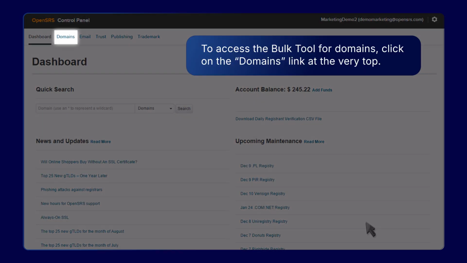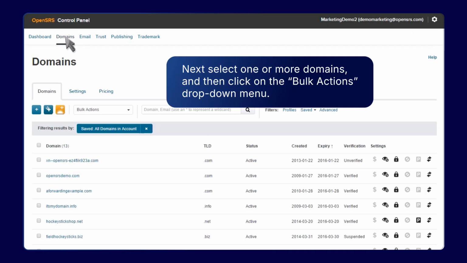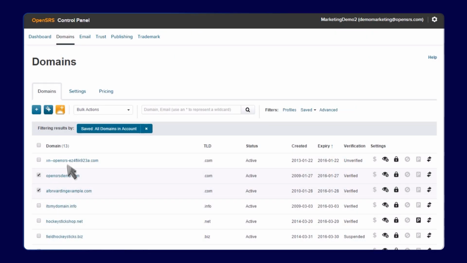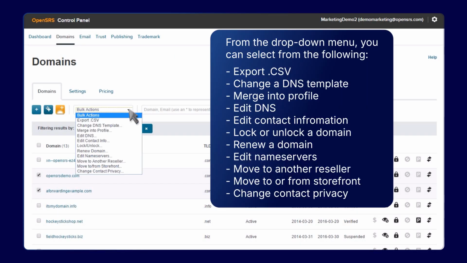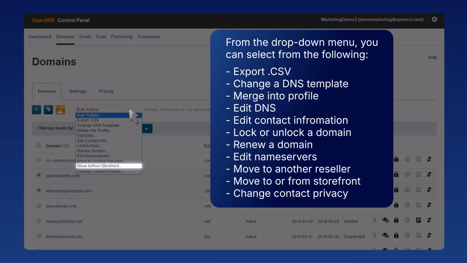To access the Bulk Tool for domains, click on the Domains link at the very top. Next, select one or more domains and then click on the Bulk Actions drop-down menu. From the drop-down menu, you can select from the following: export.csv, change a DNS template, merge into profile, edit DNS, edit contact information, lock or unlock a domain, renew a domain, edit name servers, move to another reseller, move to or from storefront, and lastly, change contact privacy.